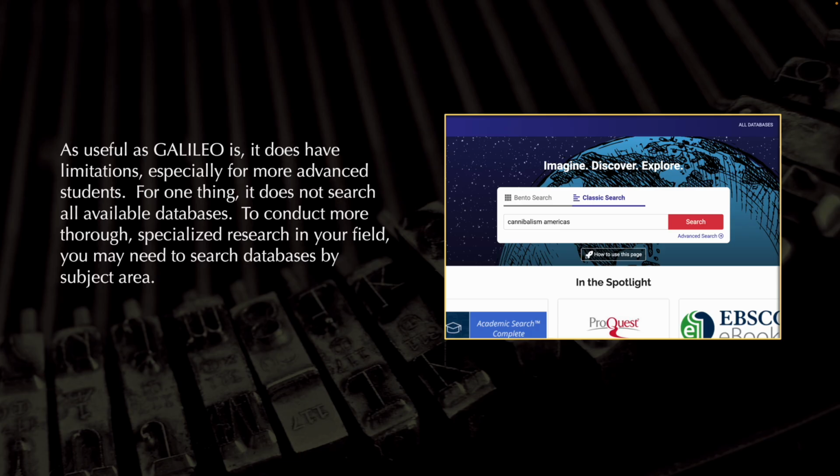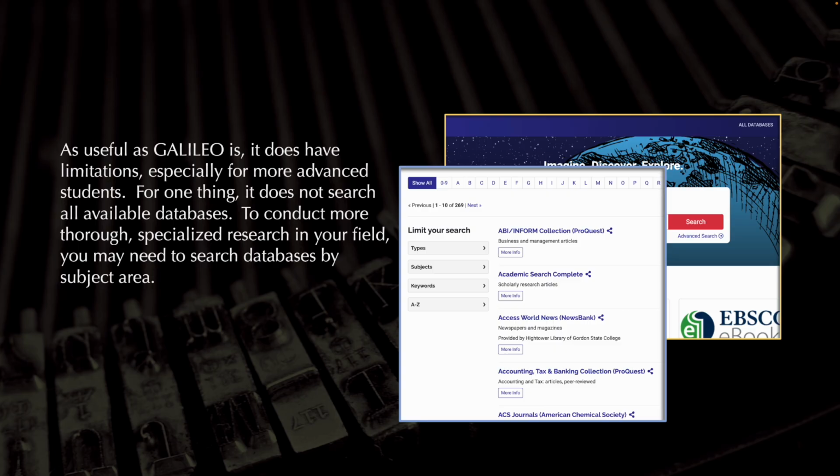So if you look in the top right of that screenshot there, I mentioned it earlier, all databases. If you click on that link, you will open an alphabetical list of all of the databases to which the University System of Georgia holds subscriptions. So they are alphabetical. So you can see Academic Search Complete. That's a big one, and Galileo does search that database. But Access World News, Accounting, Tax, and Banking Collection, and so on.